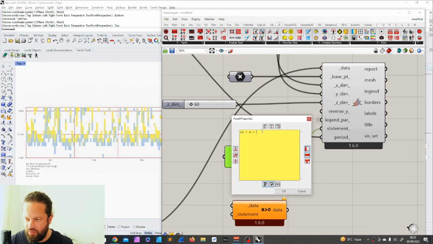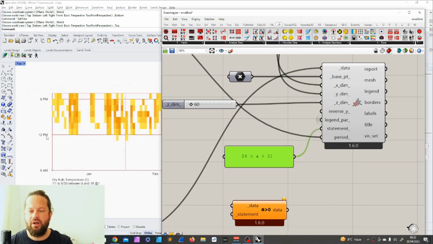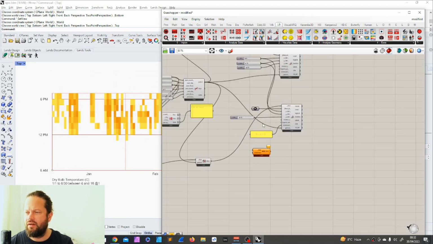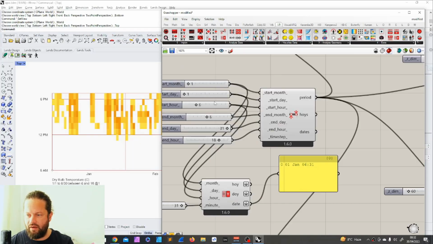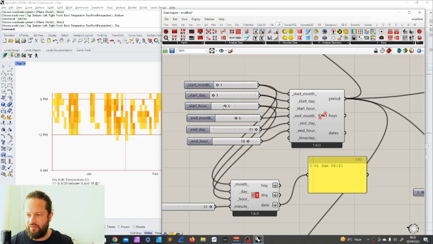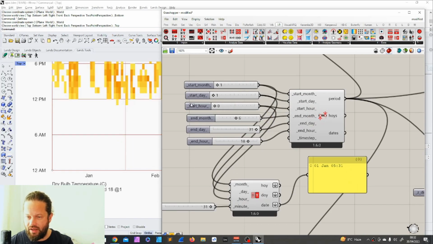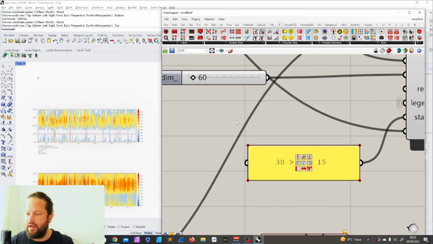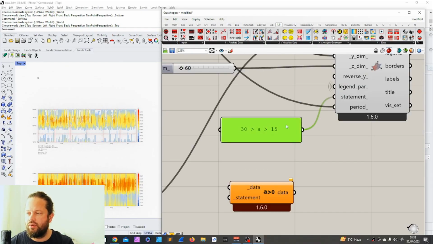I could also do, let's say, 21 to 26. This is the temperature which is the most comfortable, I would say. Pretty much from the afternoon to the evening, interestingly. If I analyze the whole day, let's do that. Let's see. Yeah, that's a way to use statements.